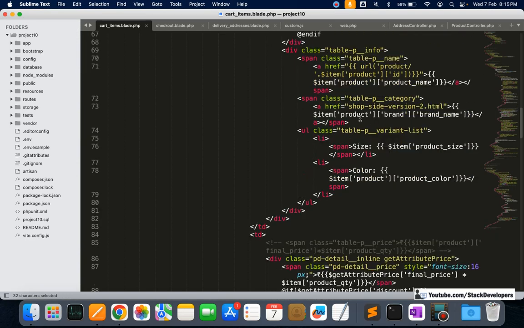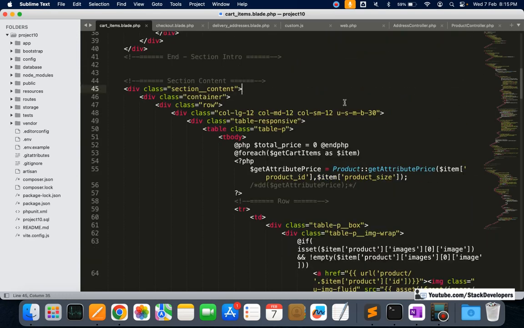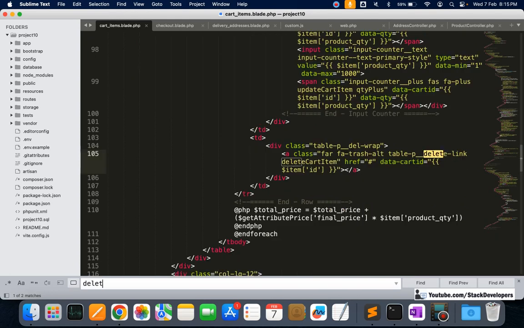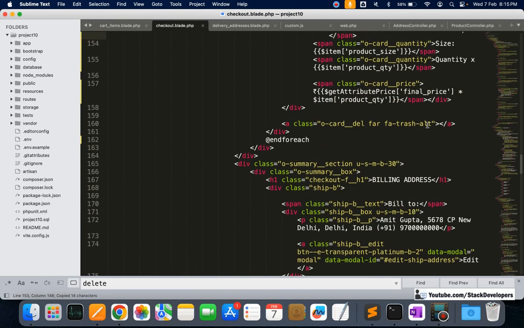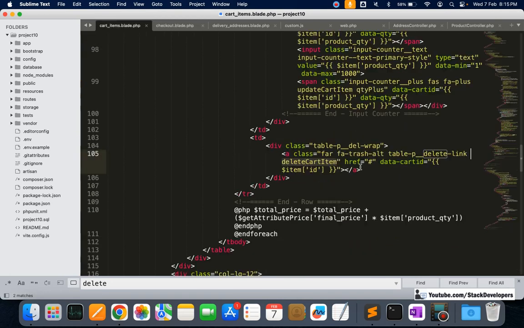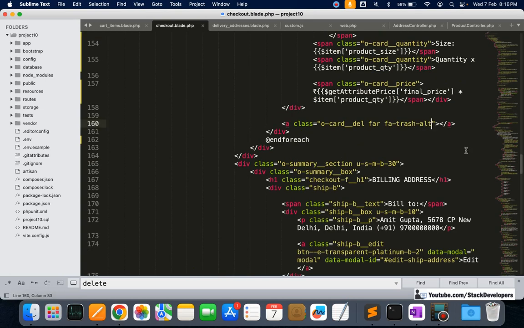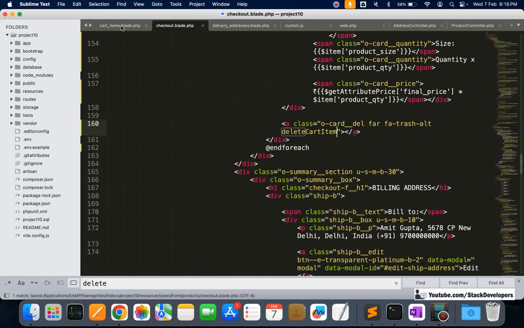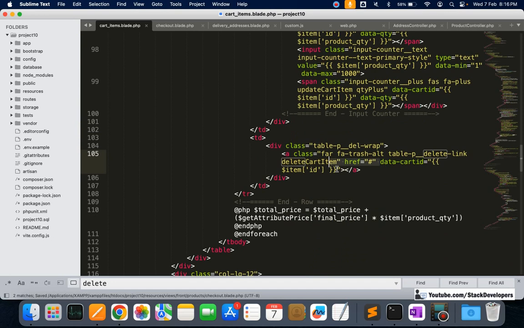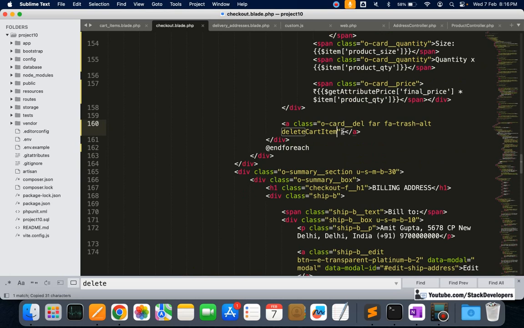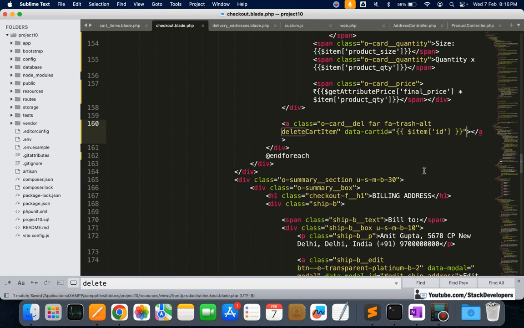So let's copy from there. I'm going to search here for delete, yeah, delete cart item. Delete cart item along with that data cart ID as well. Here in class I'm going to add the delete cart item and also data cart ID. I'm going to copy and add it here.